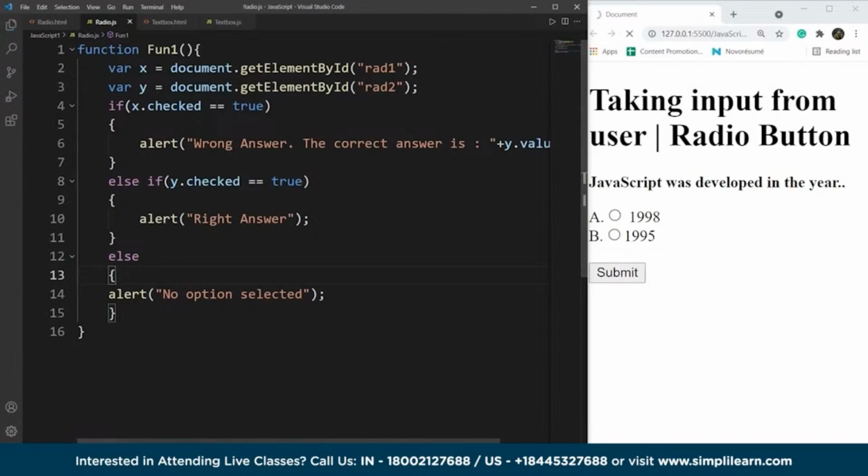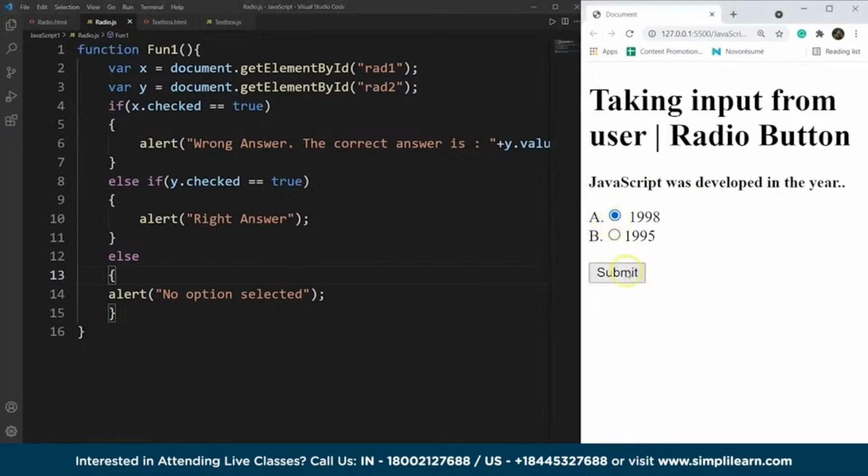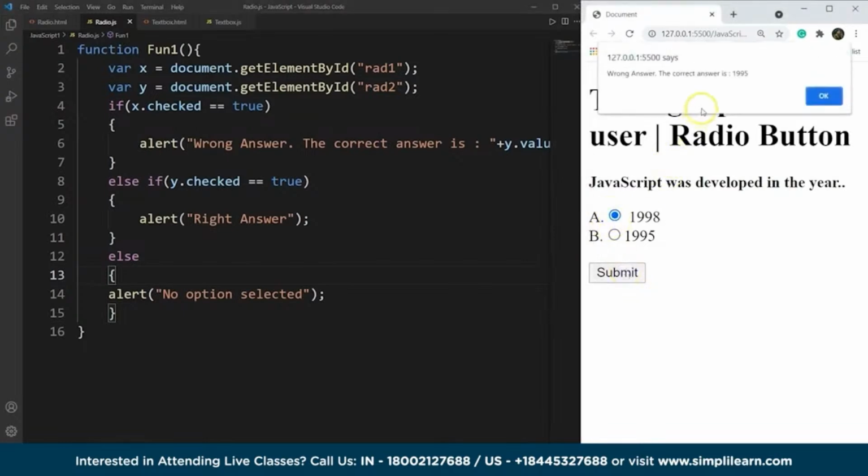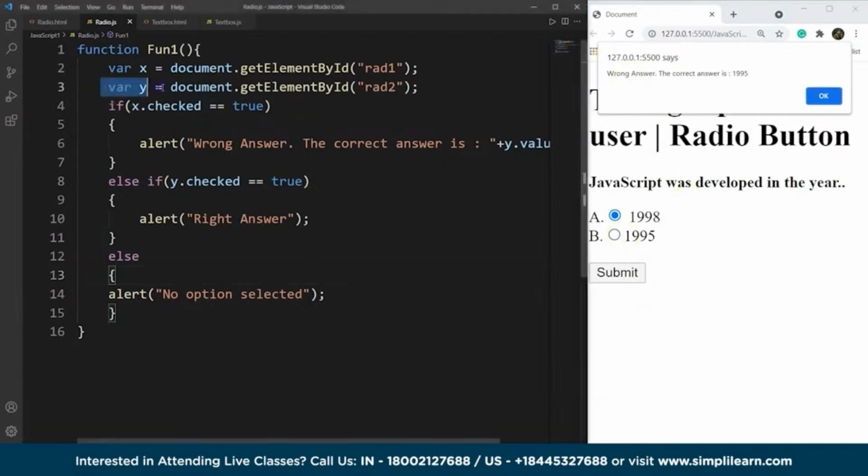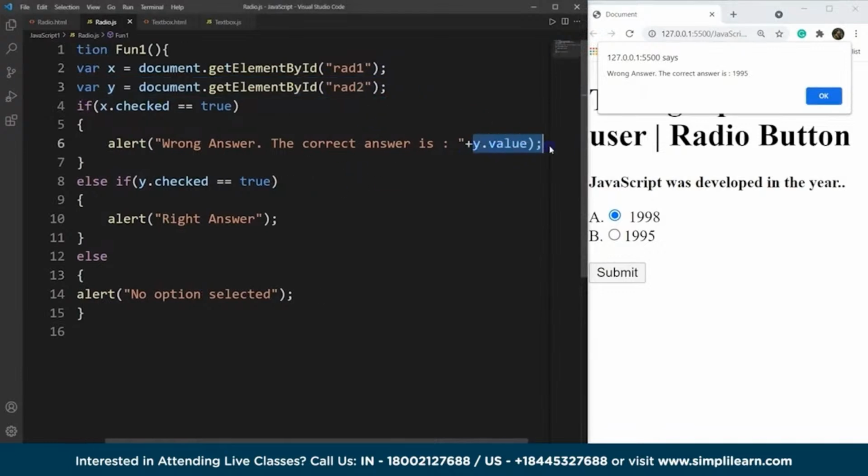So save it and we'll go to the browser. So we'll select option 1 first. So we'll select this 1998, submit it, and here you can see we have the output as wrong answer. The correct answer is 1995, right? We have the value of Y here. The value variable Y is holding is 1995. So we printed it over here and we have the output as Y dot value, which is 1995.